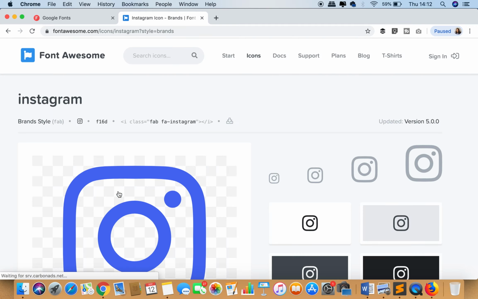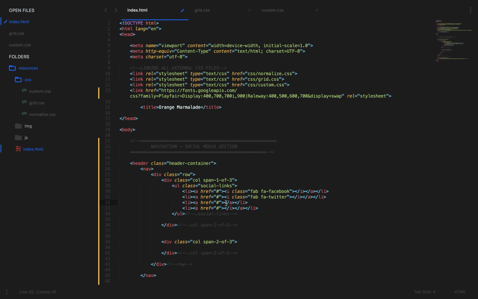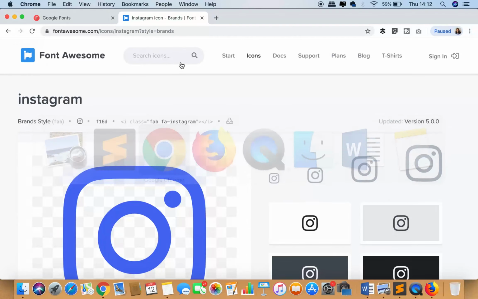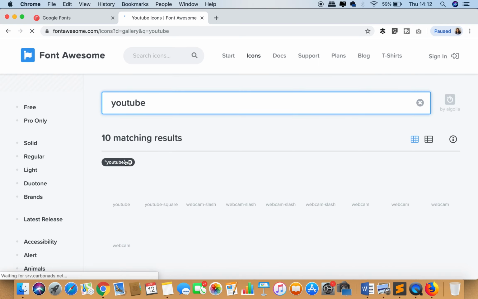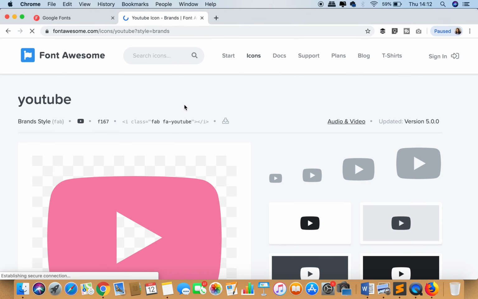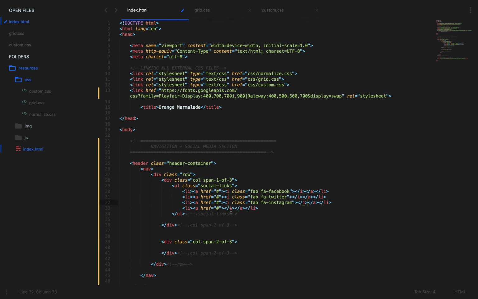And here I have the Instagram icon as well. Copy that as well and then paste it into my code editor. And similarly, I will also do that for, say, YouTube. So these are the 4 social media icons that I have added. You can add whichever you want. The process remains the same.